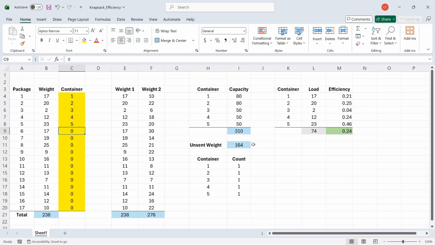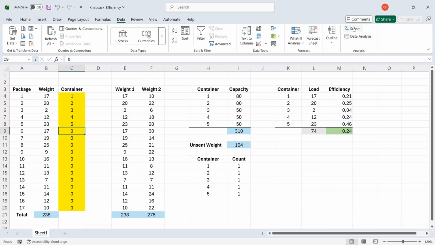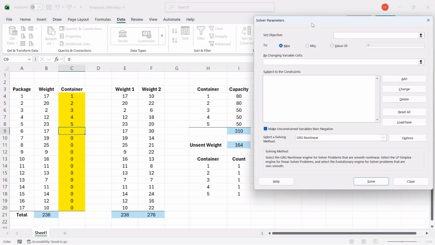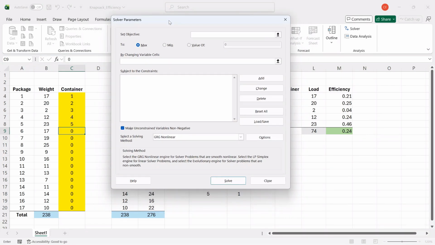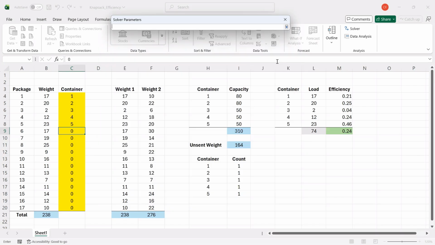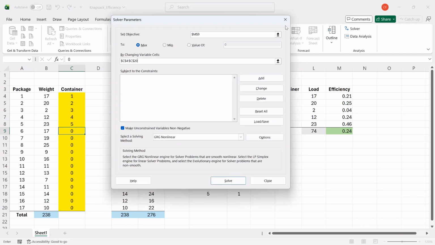Now we can build our solver model. So I will go to the Data tab of the ribbon and click Solver. The objective cell, and I'll drag over to the left for a moment, is cell M28, M9. Not sure where I got 28 from. And we want to maximize the efficiency, and we'll do that by changing the variable cells, which I mark in yellow when I develop a spreadsheet. So I have C4 through C20, and I will expand the dialog.